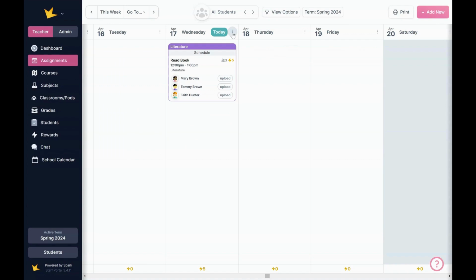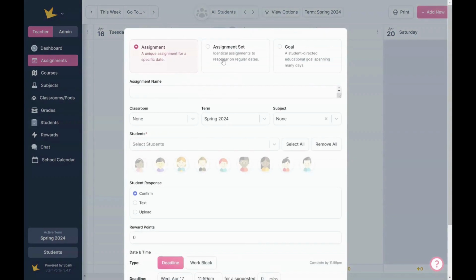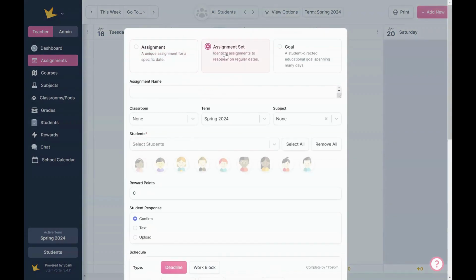Now let me show you assignment sets. When first creating an assignment, select Assignment Sets. Fill out all the same information that you did with the one-time assignment.